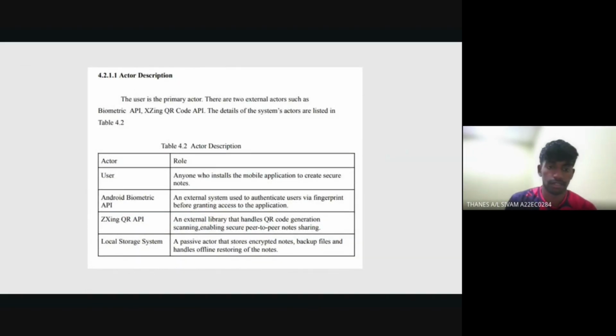These are the actor descriptions, where there is one actor, two APIs, and also a local storage system: the user, the Android biometric API, and the ZXing QR API, which is an external library that handles QR code generation, scanning, and secure peer-to-peer node sharing. The local storage system is a passive actor that stores encrypted nodes and backup files, and handles offline restoring of the nodes.